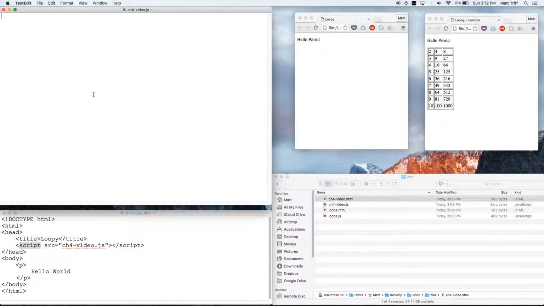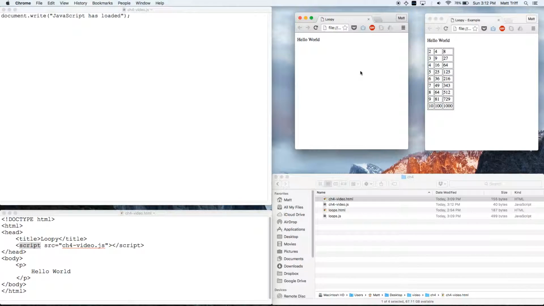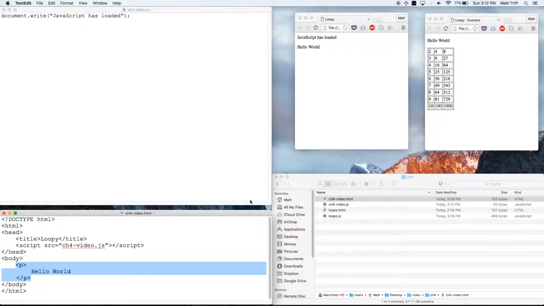So to show an example of how that works, I'm going to just add, using this function document.write. So document, that's our page, and .write is a function where we can say "JavaScript has loaded" in our JavaScript file. So we do that, refresh, and "JavaScript has loaded" shows up. So here we can see that this is run right away, and this is written out, and then the web browser figures out that it needs to write in hello world.